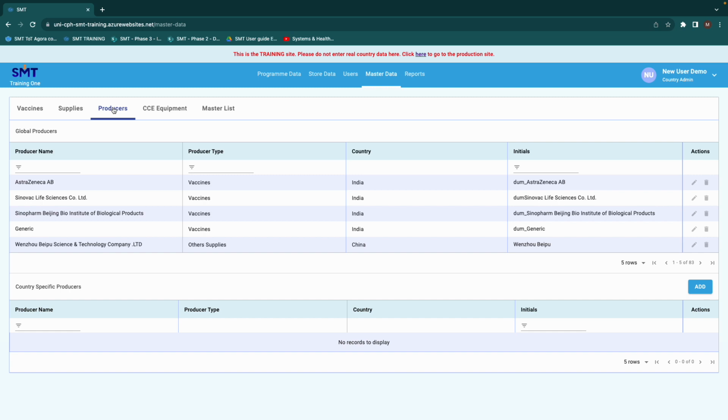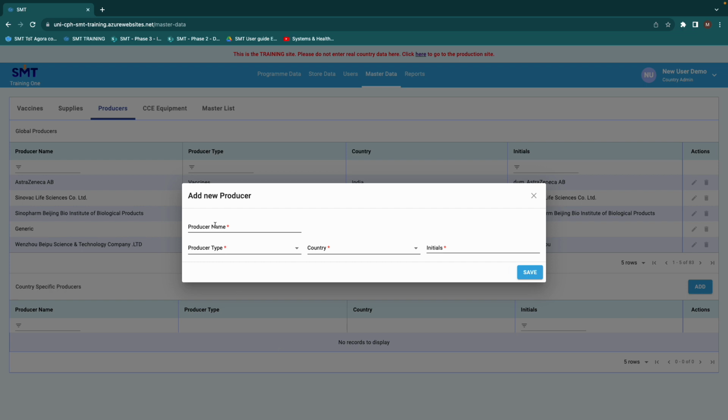Same process for the producers. If I'm procuring items from a producer that is not in the global list, I can just add it here as a country-specific producer. I click Add. I enter the full name of my producer, the producer type, whether I'm procuring vaccines, safe injection equipment, or other supplies from them, the country of origin, and then if I want, I can also enter the short name or initials of the manufacturer.